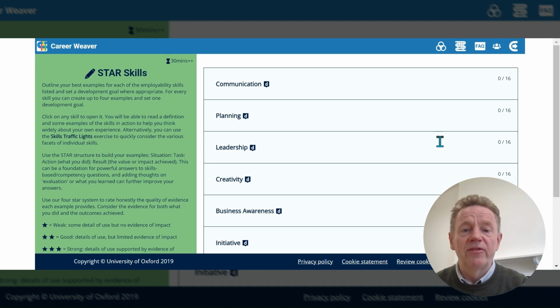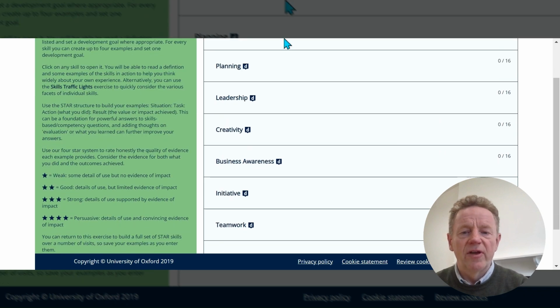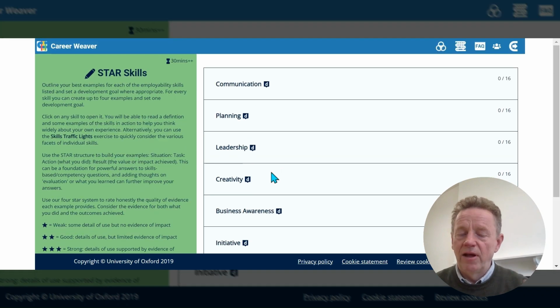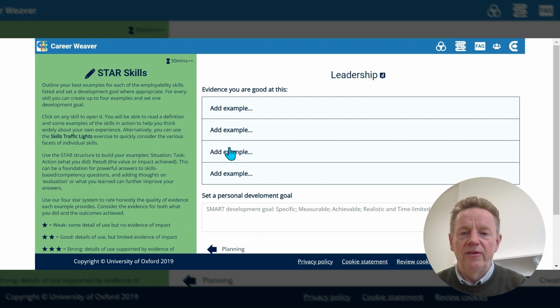So this exercise you can spend a lot longer on, but as I said, you're building good content that you might use in applications when preparing for interviews. Effectively, what we've got is examples of each of the eight core employability skills that we talk about here at Oxford. And the idea is that each one of these pages allows you to build 4 separate examples that come from your own experience and that you might talk about in an interview.